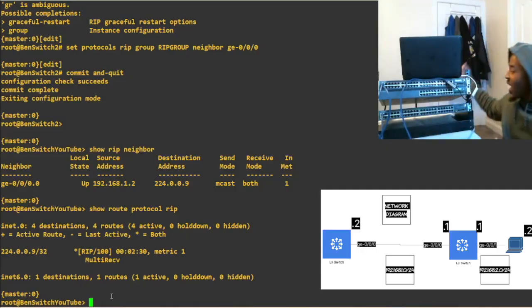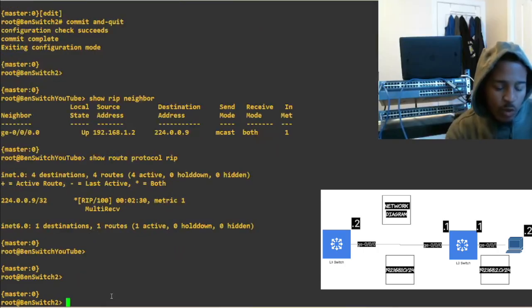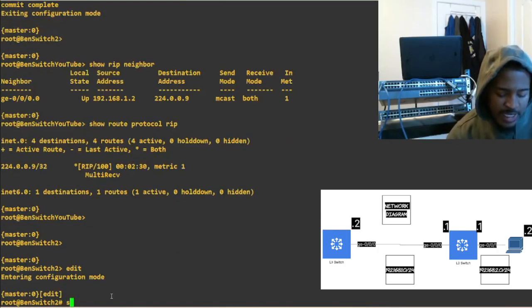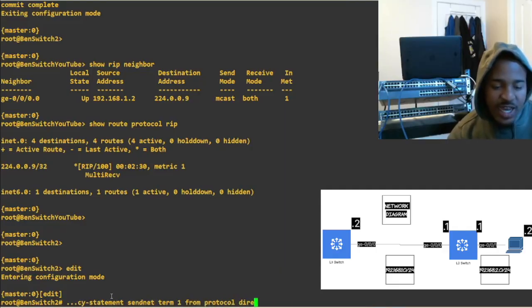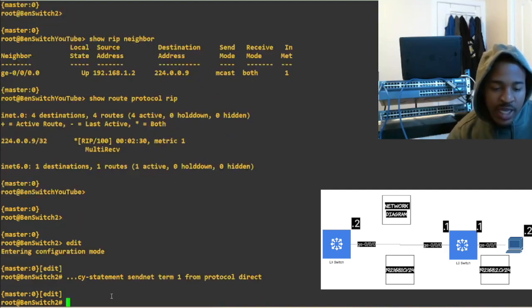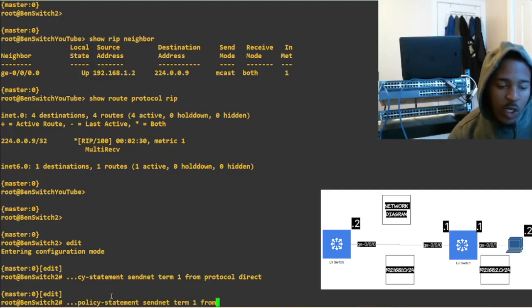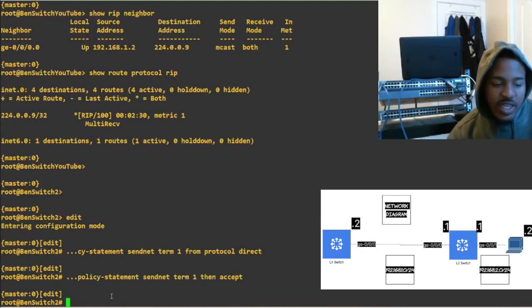So let's plug into our top switch now. All right, so we're back onto our top switch. Let's do an edit, and let's do a set policy-options policy-statement. And we're going to name this policy statement send-net because we want to send our network. And we want to do a term 1 from protocol. And we want to specify the direct protocol. Hit enter there. Okay, and then we want to hit the up arrow. We're going to go all the way back until before our term, and then we're going to do a then accept. Hit enter there.